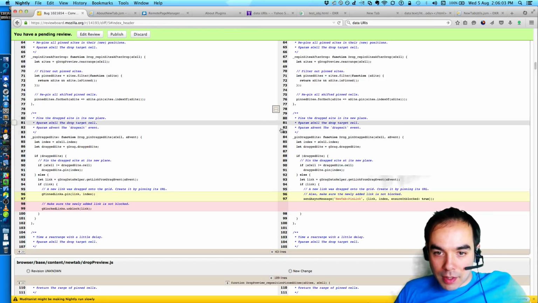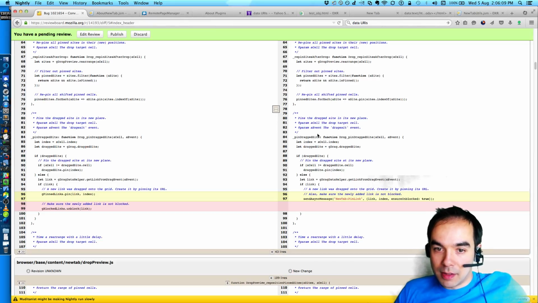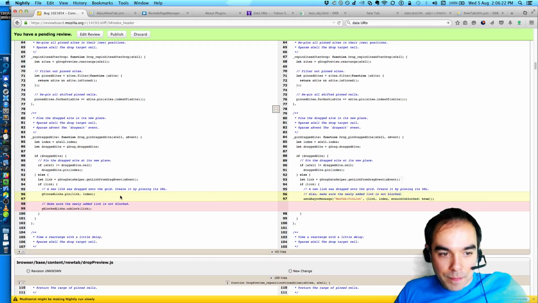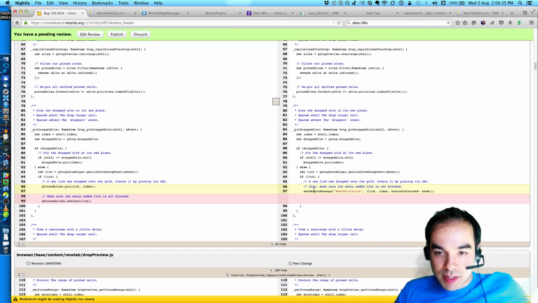See, this is why I love documentation. I know exactly what's coming in here. A cell, the drop target cell, and then the drag exit event. So this must be in response to a drag exit, I guess. And we used to do this pin where we pin the link and then we immediately unblock it. But here we are saying pin the link and then we're passing ensure unblocked is true. And that makes sense. A new link was dragged onto the grid created by pinging its URL. Also make sure the newly added link is not blocked. Great.